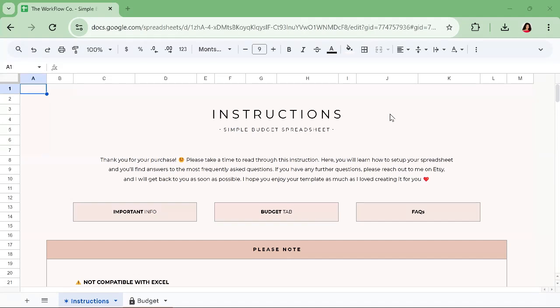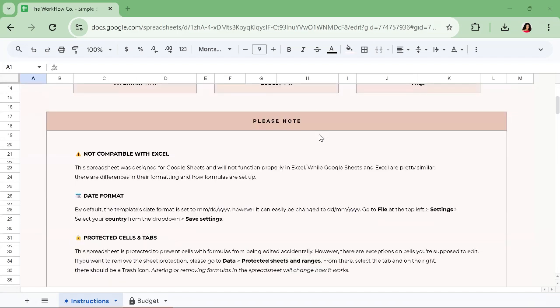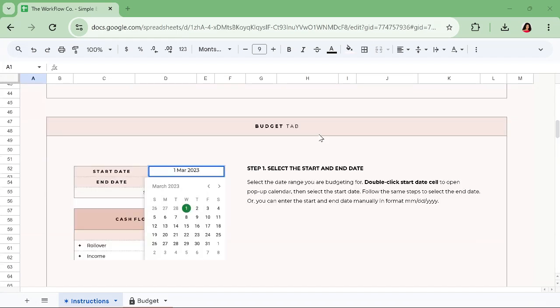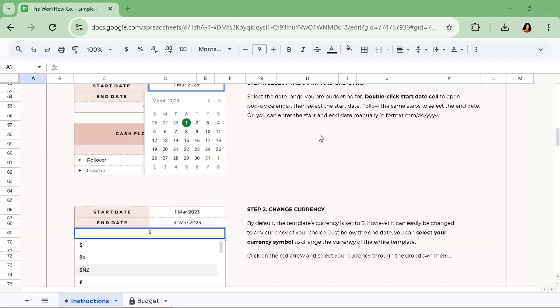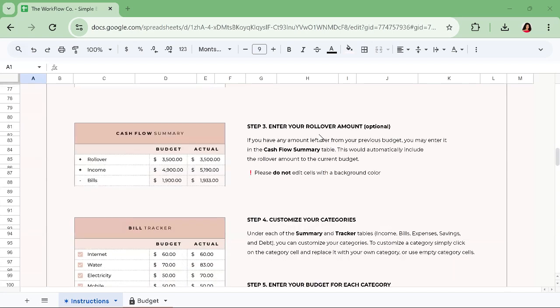This is a simple budget spreadsheet. We're going to start here on the instructions sheet. As you can see here, it's quite self-explanatory. It does have all your important info, very simple info, just to help you fill out the sheet.